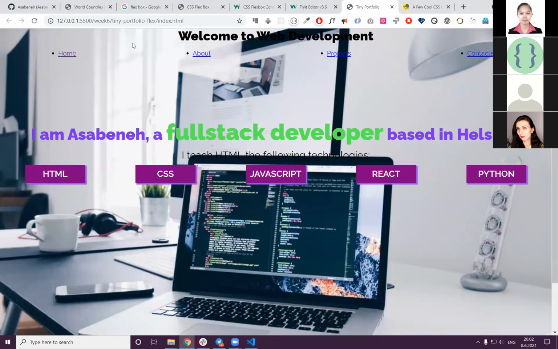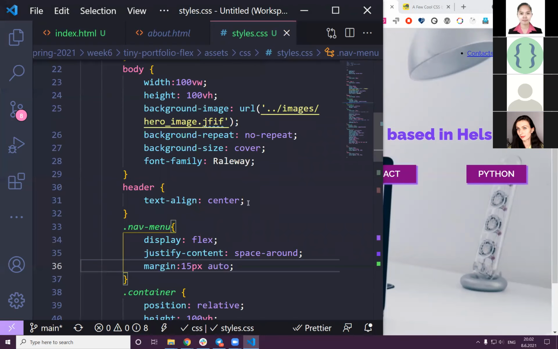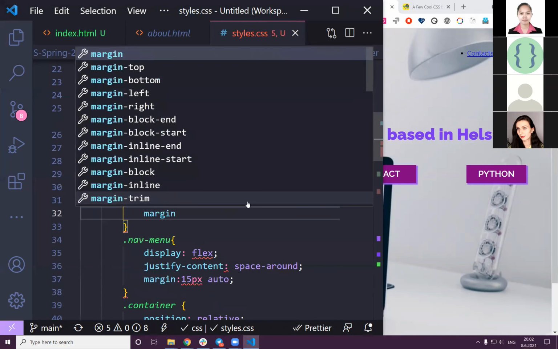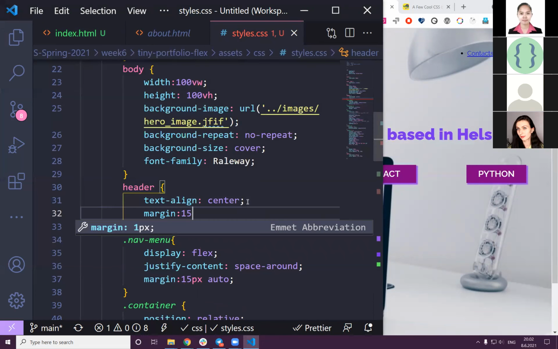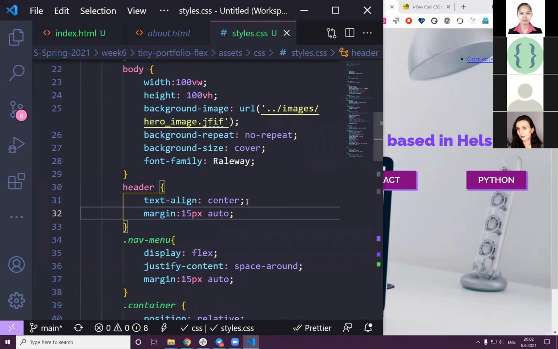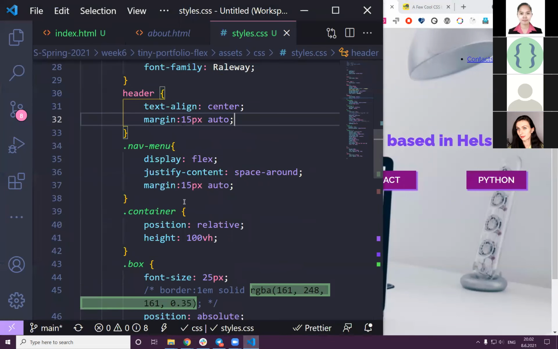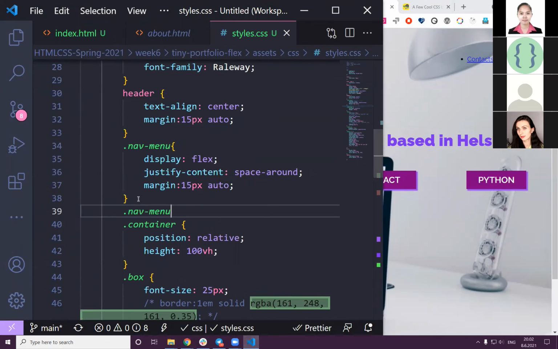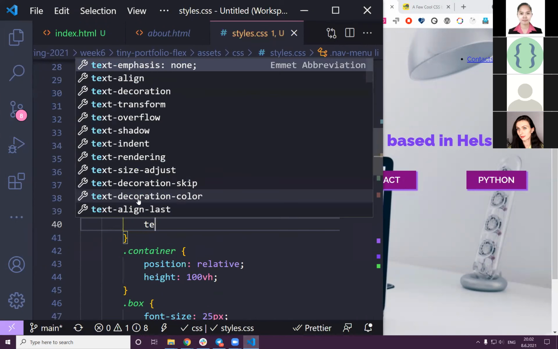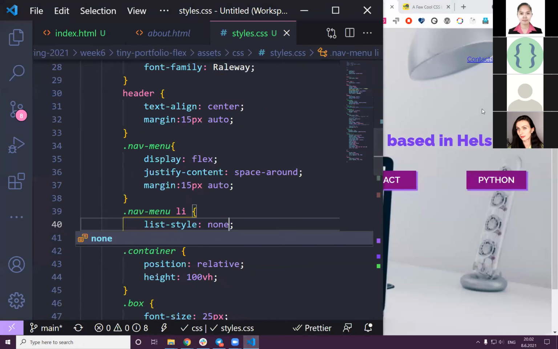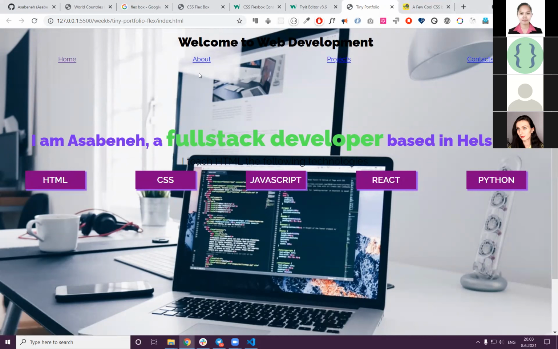And even the header is really at the top. We can also add some padding and margin, again maybe 15 pixel and auto. Then there's space. But as you can see, this list still has those kinds of decoration. So how can we remove it? Say list style, none. So as you can see, it's not there anymore.